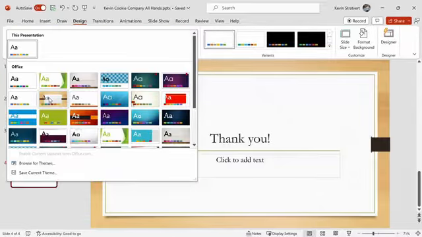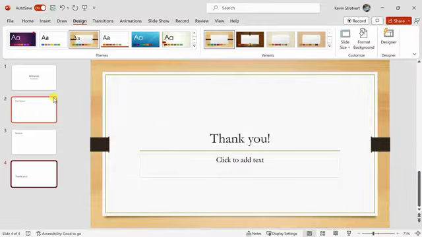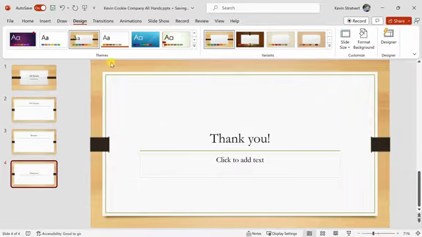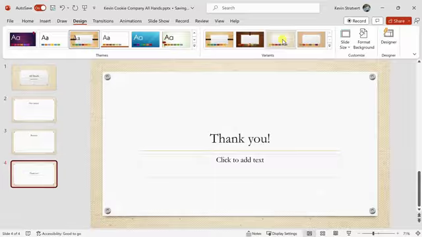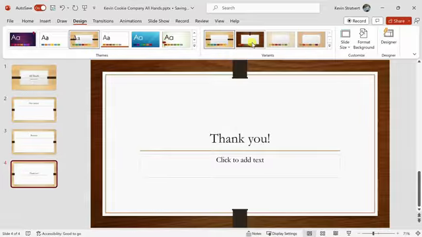Now, this one titled Organic is very appropriate because we only use organic ingredients here at the Kevin Cookie Company. I'll select this option. Over on the right-hand side, there's another category titled Variants, and here I can apply different variants of this theme. This applies a slightly darker background, or maybe here a little bit lighter. I have all these different options.